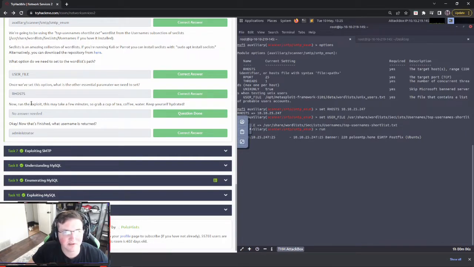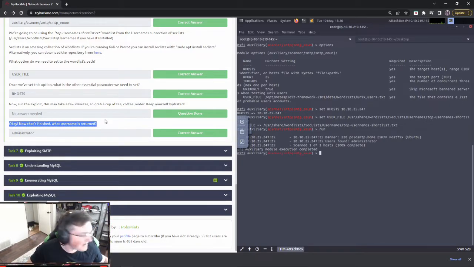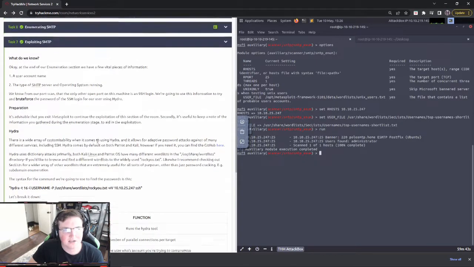So now you run the exploit. This may take a few minutes, so grab a cup of coffee, keep yourself hydrated, wait around, it says. We'll let it run for a second. If it's starting to take a little bit longer, we're going to get past it. But what it's going to come back with is the username administrator. And there we go. Users found: administrator. So that didn't take long at all. So now we have a username.